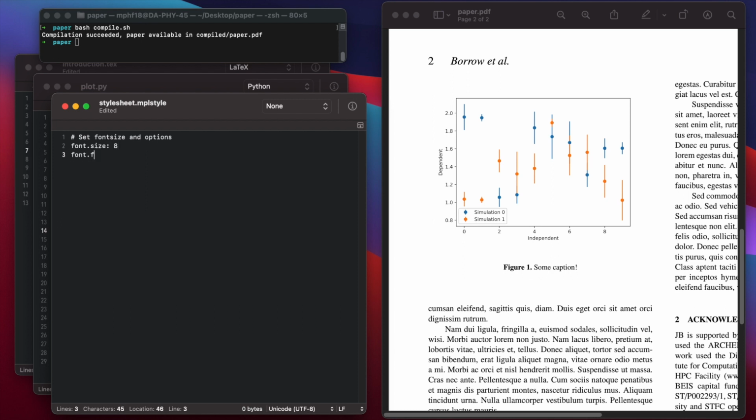And then we'll do font.family STIXGeneral. So this may seem a bit of a weird name, but this is just the internal name for a font that looks very, very similar to Times, which is what the font in this journal template is. And then we'll use mathtext.fontset, and that's stix, all lowercase. Okay, so let's save this.